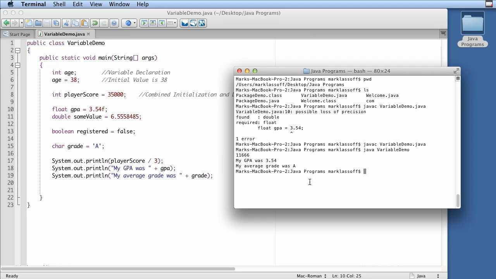Primitive variables are used whenever you're doing arithmetic or need to hold simple values using Java.